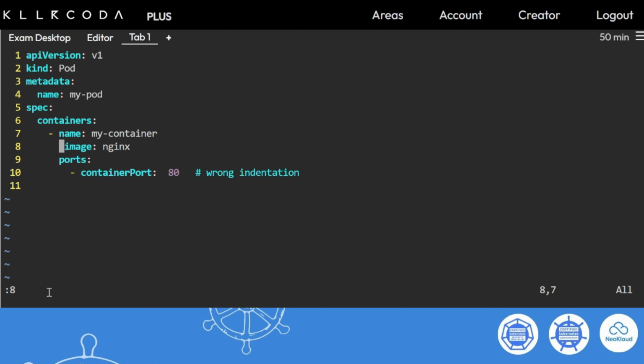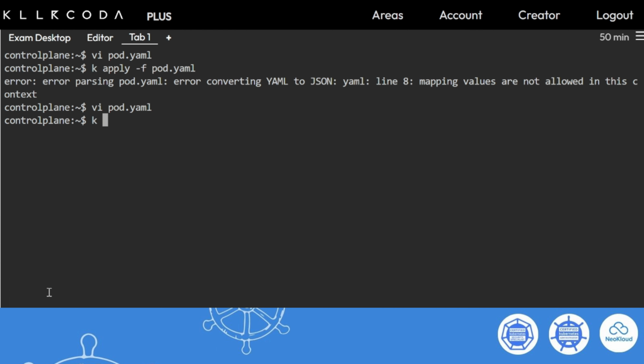Now you will see here one space is there. Just press I and backspace, then :wq. Now you apply the pod. The pod is created. It is the pod file. So the error message is a little bit like this.